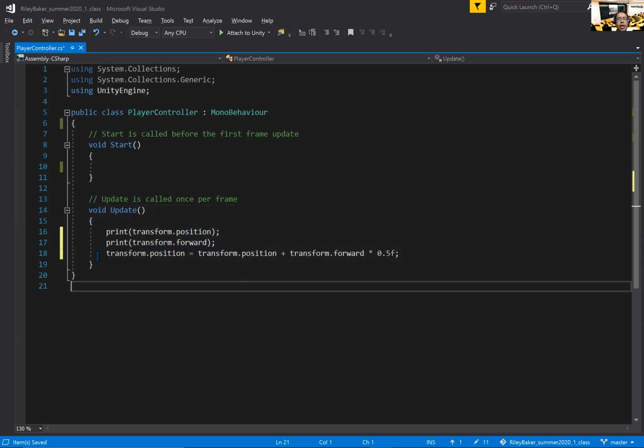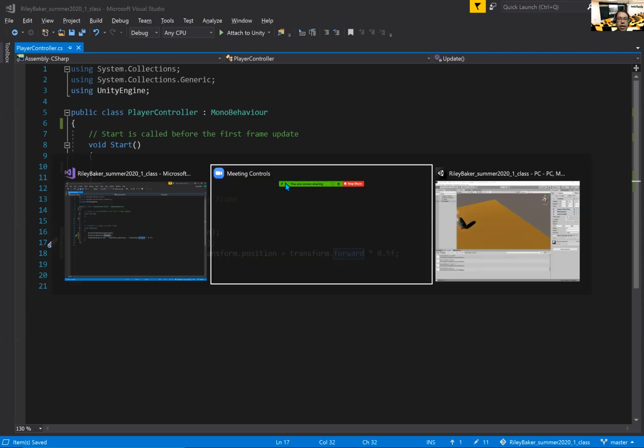I've also shown that we can access different aspects of our object. This corresponds exactly to the transform component that we saw on an object, and its position is just exactly its position, exactly as we see in the inspector. Forward, while we don't see it in the inspector, corresponds to the blue arrow on an object.